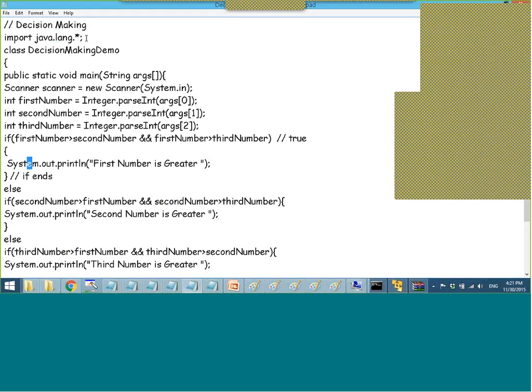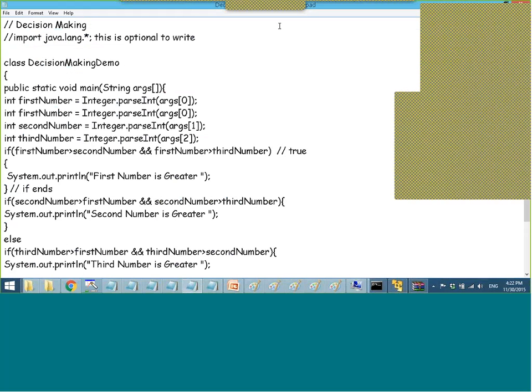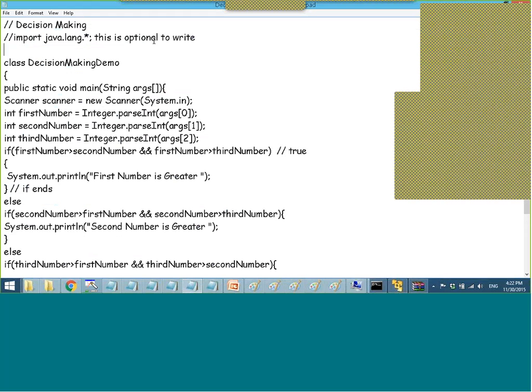So it is more like in C language you write #include stdio.h. So when you write #include stdio.h, it means the stdio.h is available for your program. This is optional to write because it is already imported. So this is optional to write because it is already there. But it has some of the classes. It does not have all the classes.